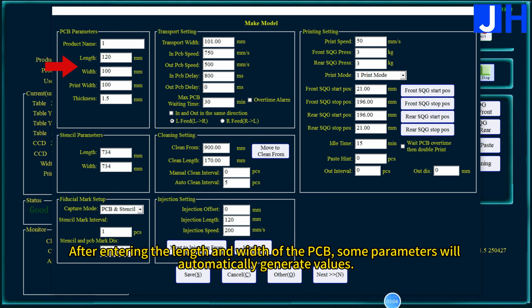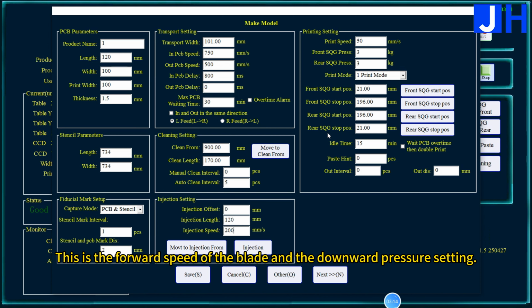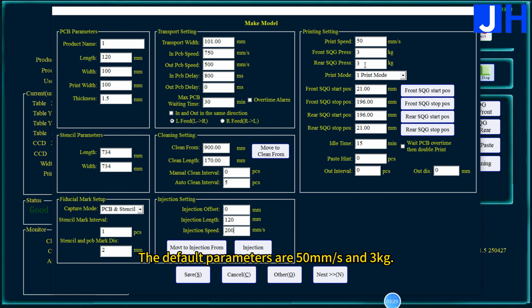After entering the length and width of the PCB, some parameters will automatically generate values. This is the downward pressure of the blade. This is the forward speed of the blade and the downward pressure setting. This is based on the actual printing effect, and then modify the settings. This should be modified according to the actual situation of the product. The default parameters are 50 millimeters per second and 3 kilograms.